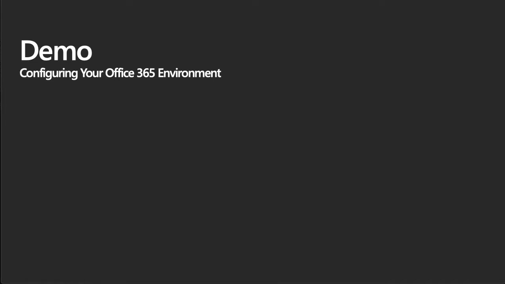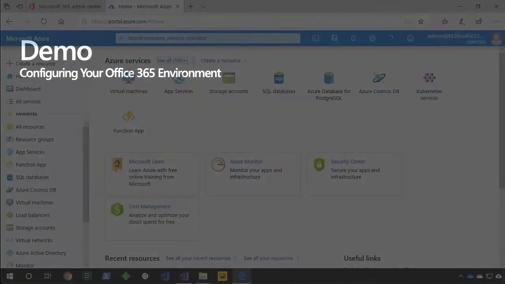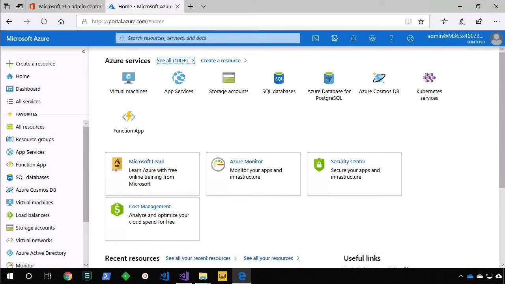So in this first demo, we're going to go through and set up an Office 365 tenant and Azure tenant for use with Graph Data Connect. Now in this first demo, we're going to do some setup stuff that's going to be required in order for us to demonstrate how to use the Graph Data Connect.